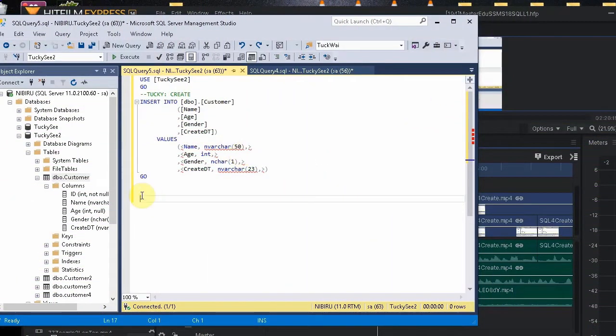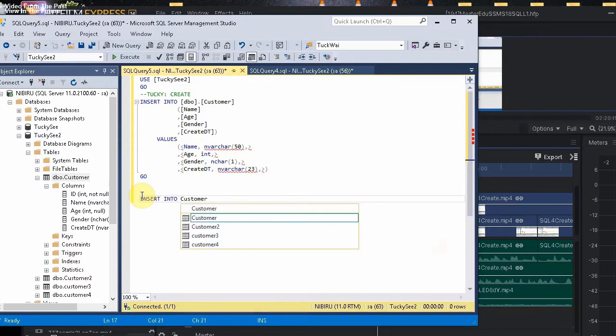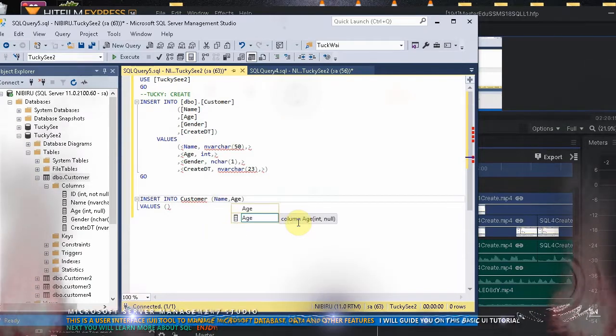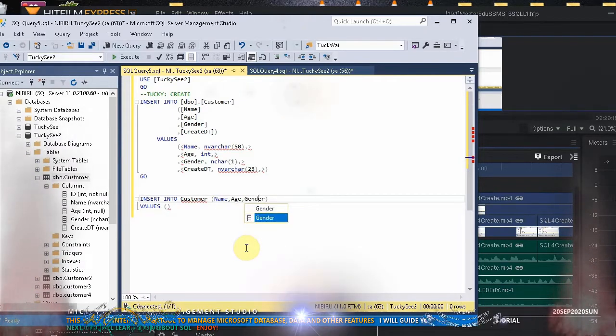So the way to write the query is insert into customer, bracket are the columns, values. We always put insert on one line by itself and values on another line. Then values followed by what? Other values inside. This is the simplest syntax for your understanding. We don't need to use square brackets. This is optional. So let's start with insert name, age, and gender, followed by the values.